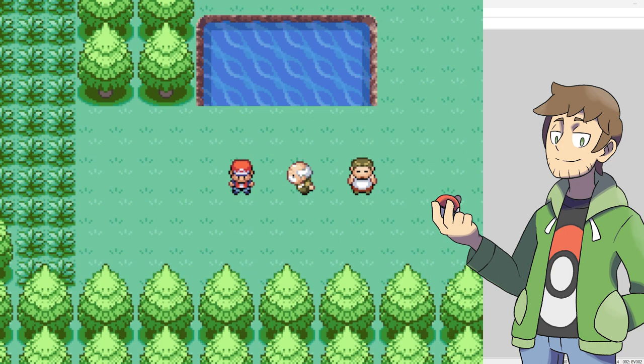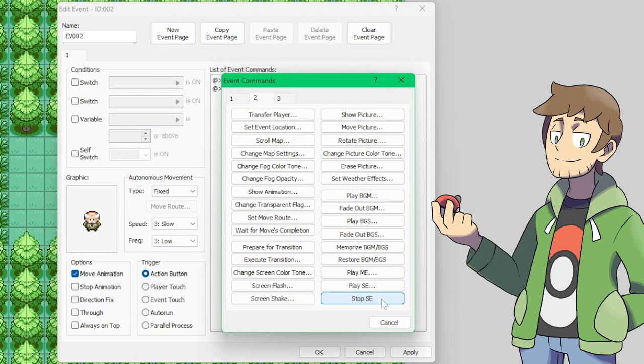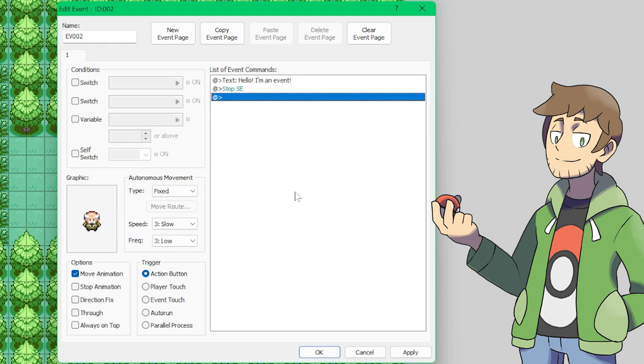Next up is stop SE. What stop SE does is just stop whatever SE sound effect is currently playing. I hardly ever use this, and most of the time sound effects are so short anyway that this doesn't really get much use. Now we're finally on to page 3.